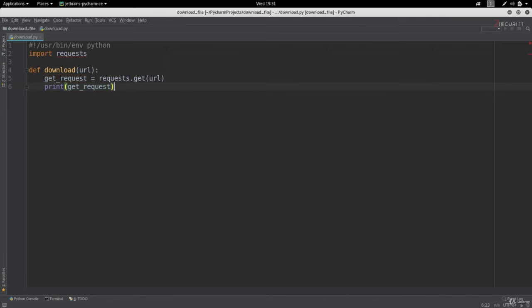Now I've created the function, but I haven't called the function from my code. So we're going to call it in here. We're going to call my download function, and I'm going to give it a URL that I want to download. So you can use any file that you want. You just want to make sure that you give a direct link to this file.